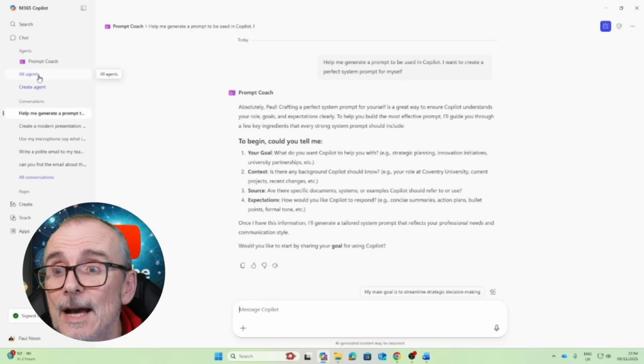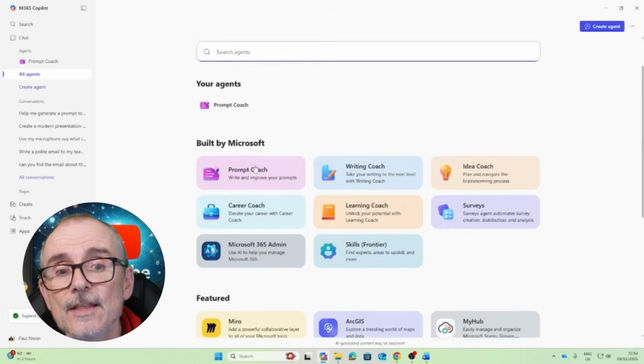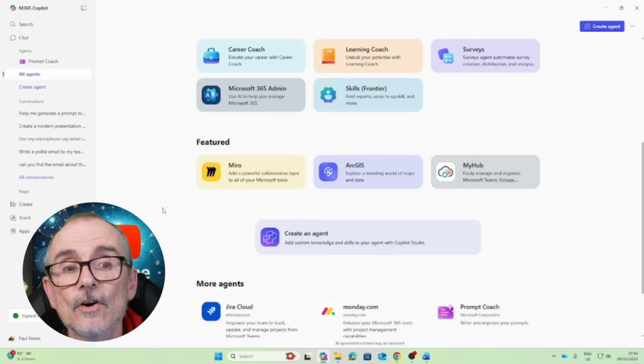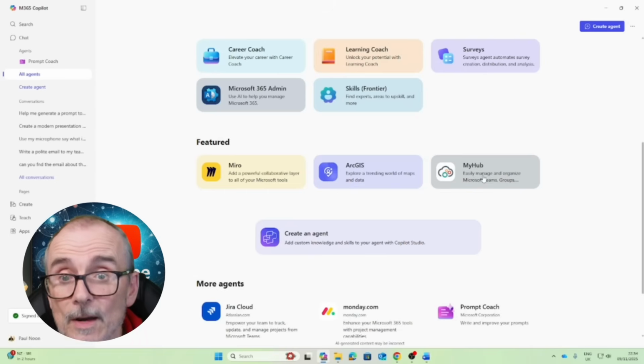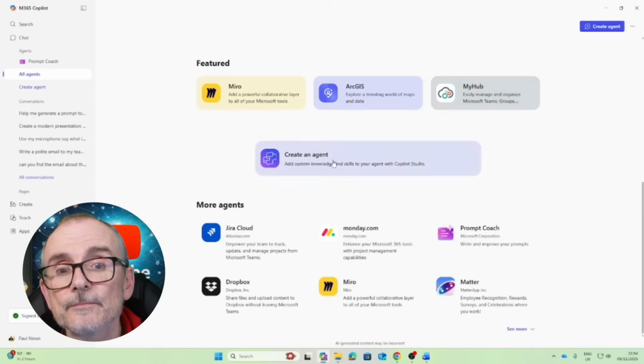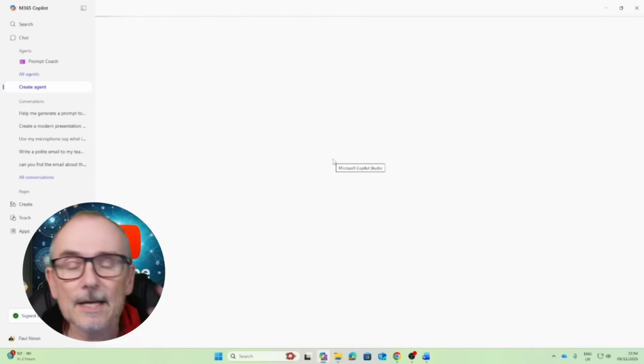That's what it's there for. Okay, let's have a look at some more of the agents that are there. So you've got writing coach, learning coach, and you've got some where you can organize teams. Might try that one out. Miro, you can create an agent. Let's have a look at what creating an agent looks like.